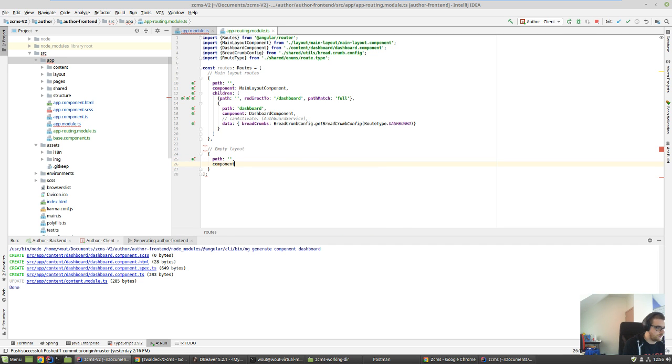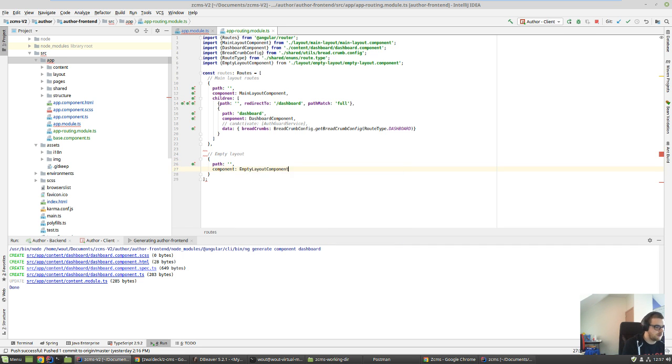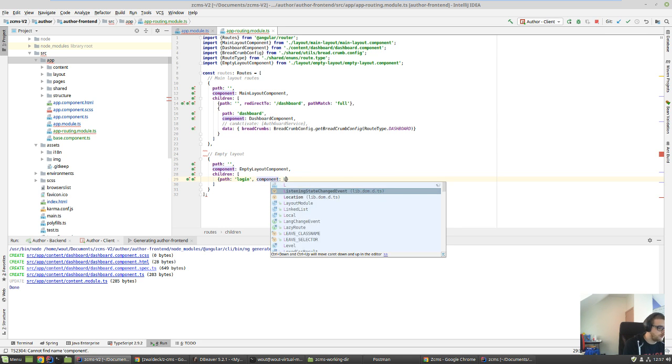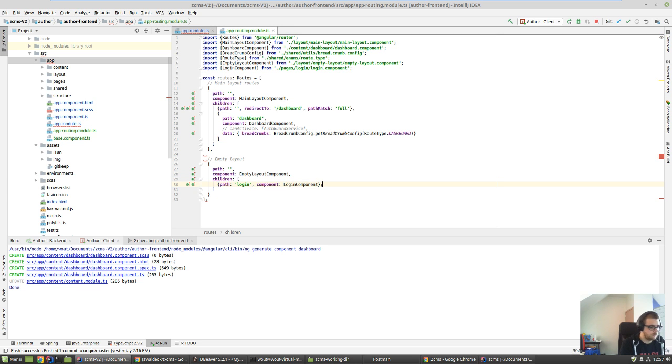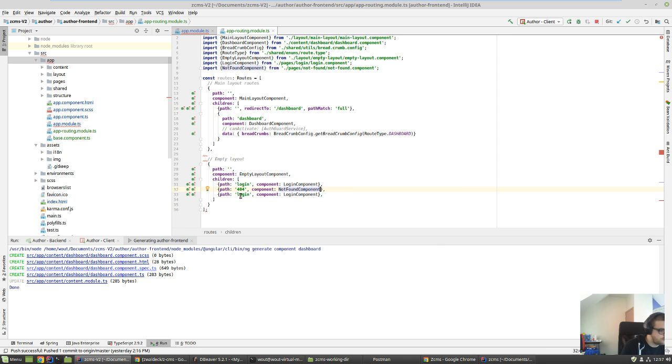So we say our component here is empty layout component, and then of course we add the children. We have then a path for the login. So this one will then match, and this has the login component. I will duplicate this twice, so we will have 404 not found. So if we go to 404, we have not found, and all the rest will as well go to not found. So if we cannot find anything, we'll go to the not found with the empty layout.